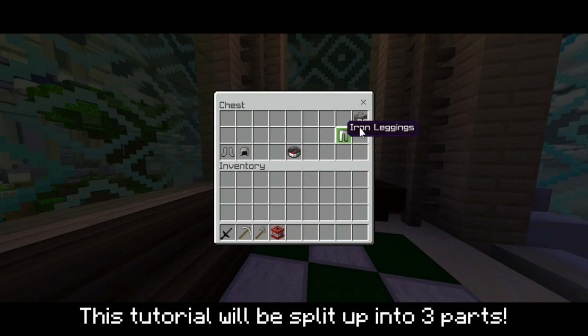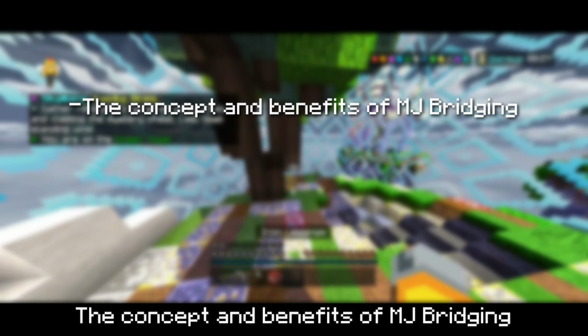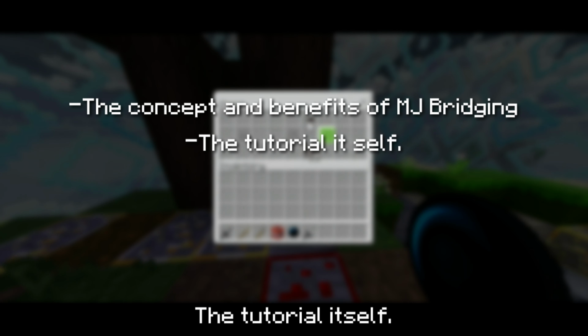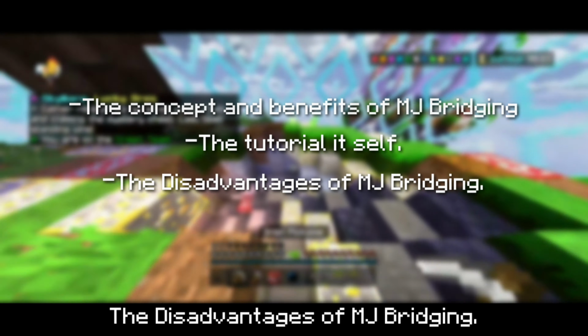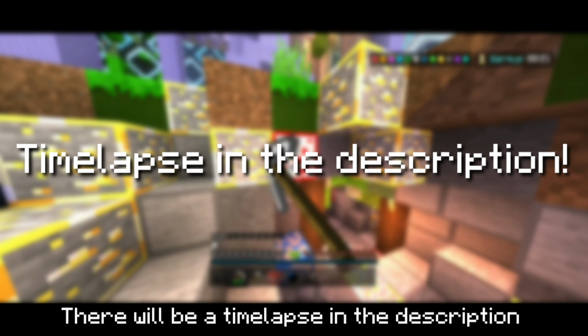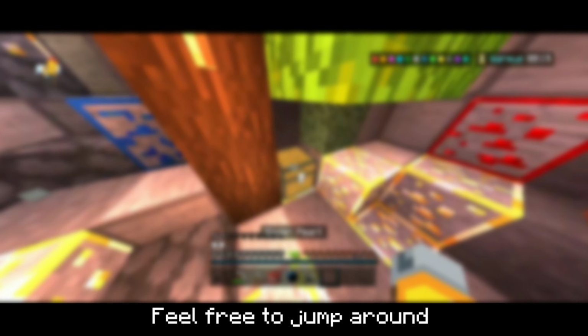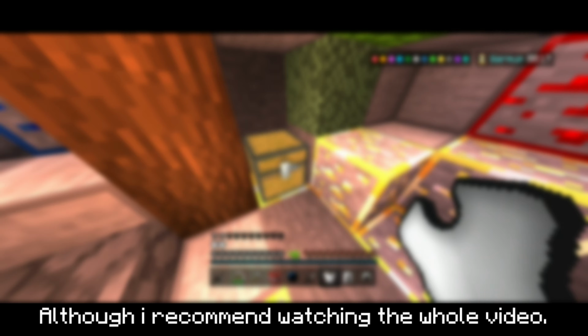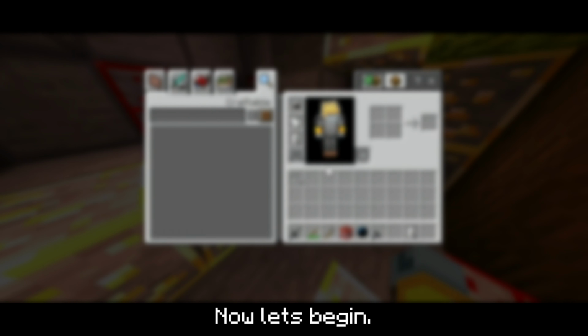This tutorial will be split up into 3 parts: the concept and benefits of MJ bridging, the tutorial itself, and the disadvantages of MJ bridging. There will be a timelapse in the description down below. Feel free to jump around, although I recommend watching the whole video. Now let's begin.